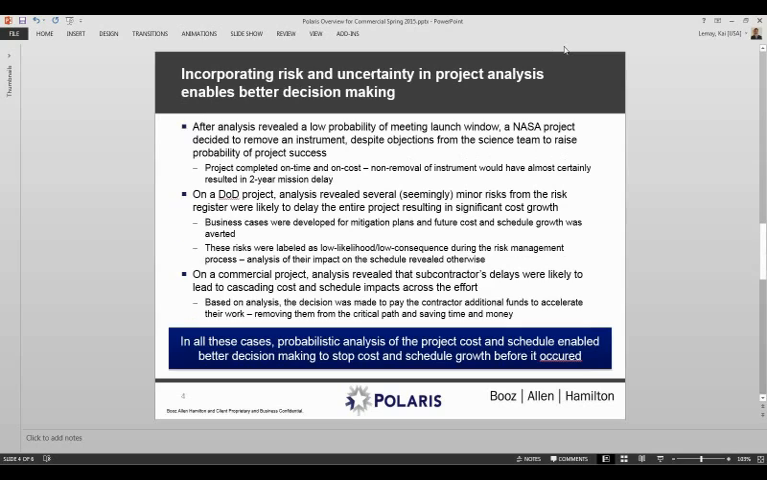So one of the things we like here is these are some examples of some different ways that we've used Polaris. The first one here, obviously, is a NASA project. They're one of our biggest clients. They've been a huge champion for this particular tool.